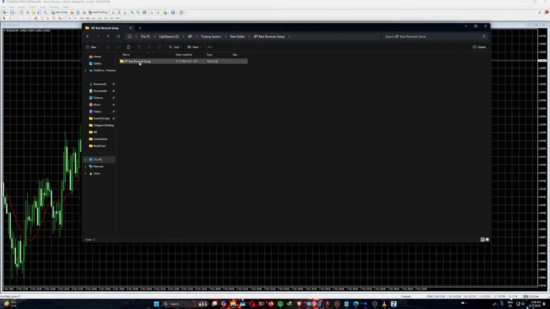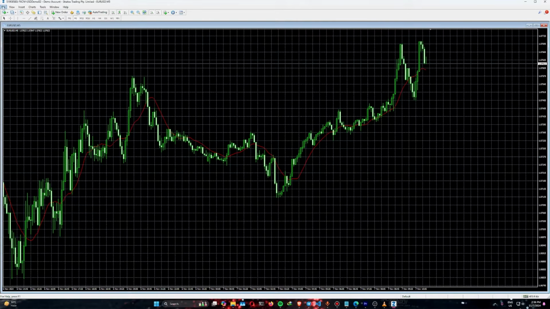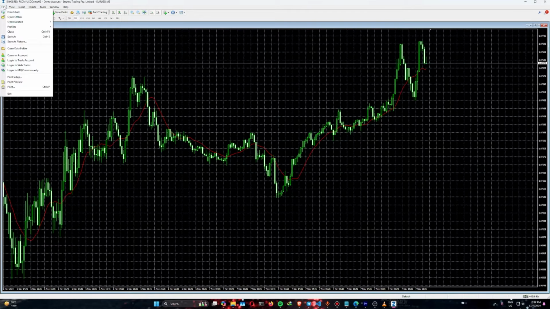Open up the folder after successful extraction and go here and you'll find these two folders. One is indicator, one is template. First go inside the folder named template and copy the contents inside this. And then go to your MetaTrader. In the top left corner you will find file. Go to file and hit open data folder.